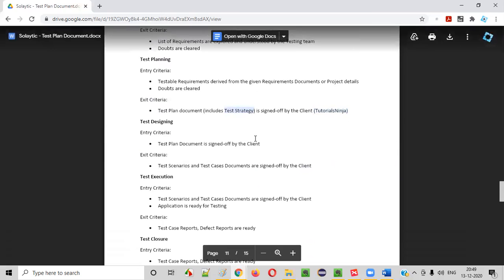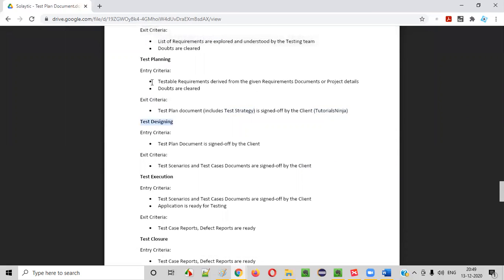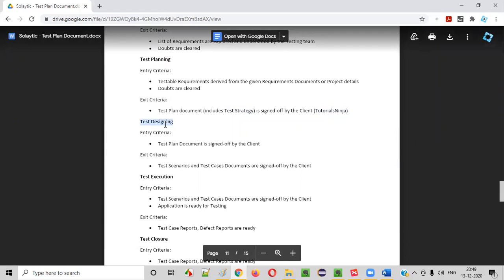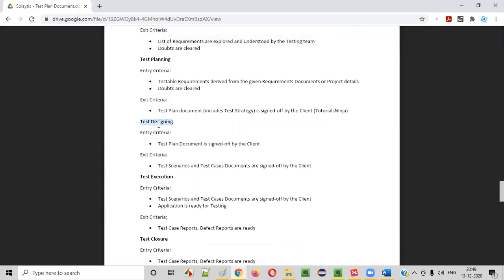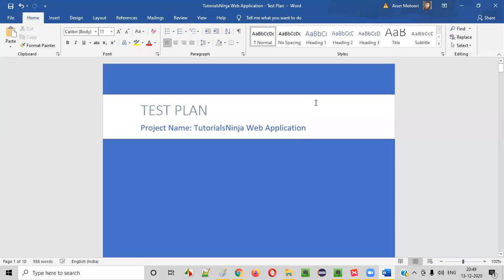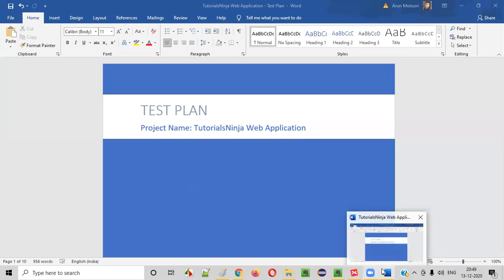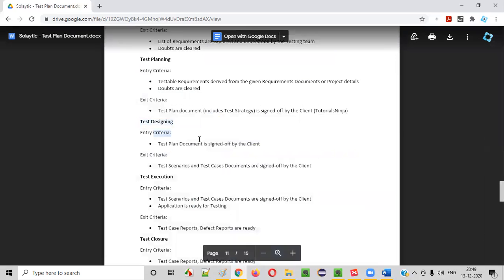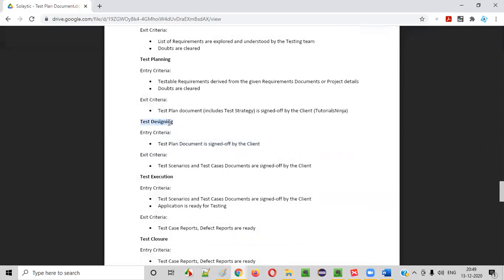Fine. So then the next phase is test designing, which means creating the test cases, guys. Once the test plan is approved, that will become the entry criteria. You can enter into the creation of test scenarios and test cases once the test plan document is approved by the client.